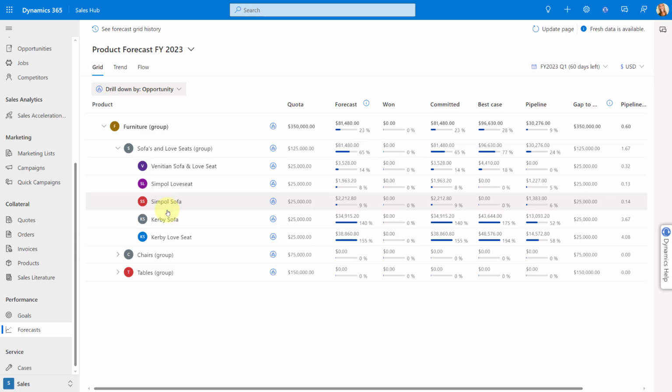I can see all the individual products below that, that you can see here it says group, but that's really that product family, right? So I can see per these different seats and sofas, I can see all of the quota. I kept it simple. I kept the same thing for all of them. And again, all of the different forecast buckets here as well.